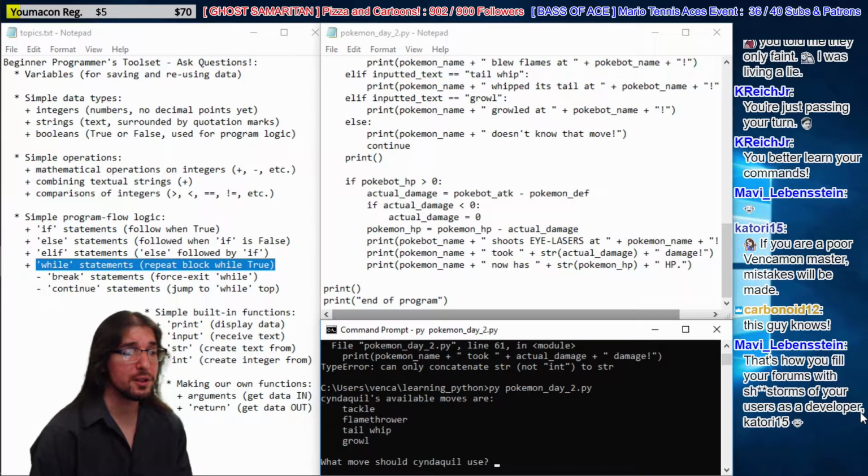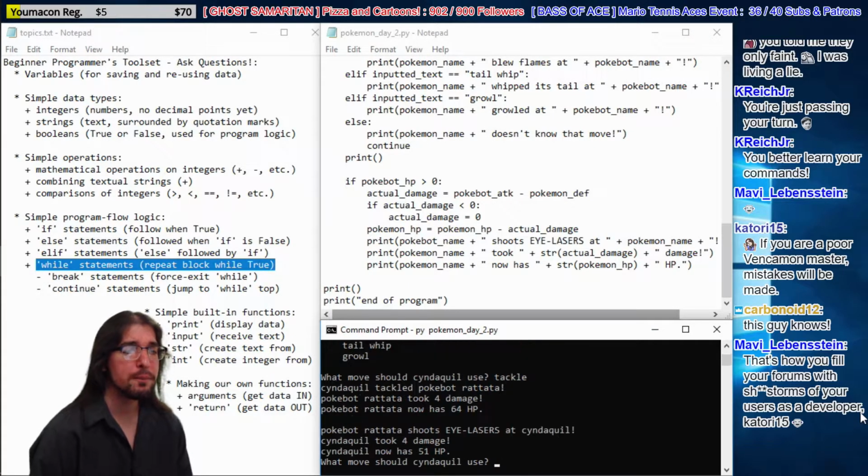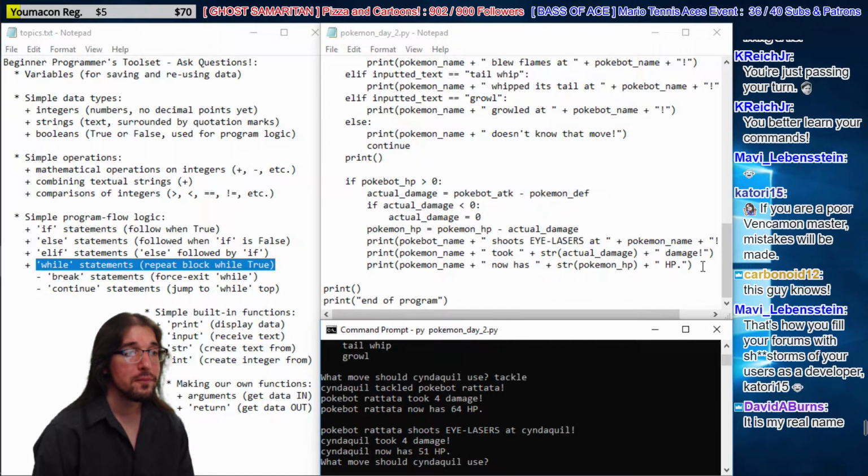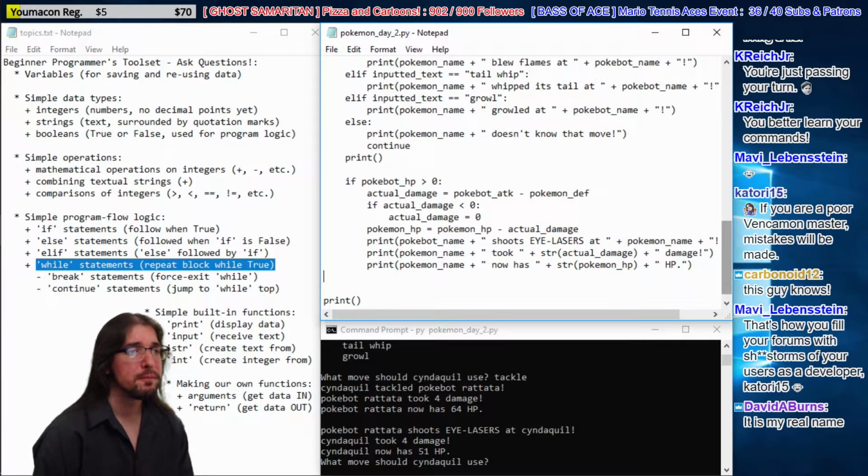Okay, let's see here. Syndical wants to use tackle. Boom. There we go. So, Redditor took 4 damage. He has 64 health left. I took 4 damage. I have 51 health left. All right, especially put a blank line at the end right here, before the next turn. There we go.